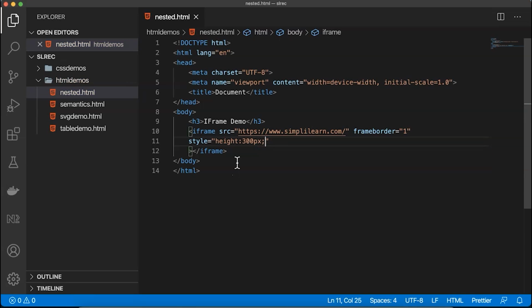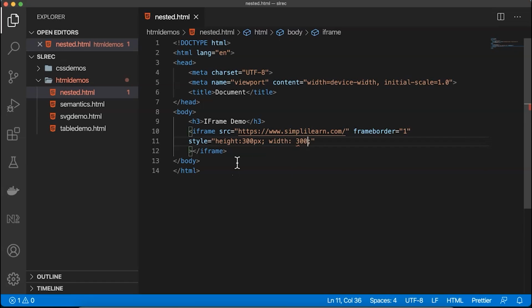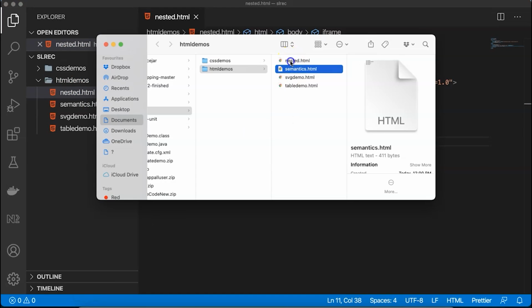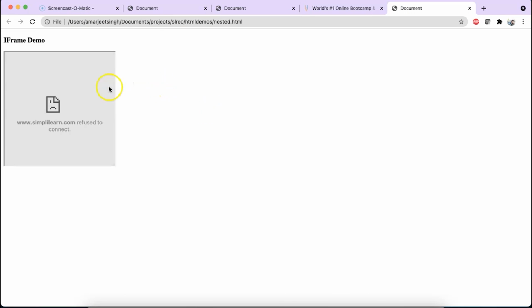Okay, and also we can offer the width. So width, I can say again 300 pixels. So these are the properties that are there. Let's check how it really looks. So here in our nested page, now you can see Simplilearn refused to connect because of some connection issues, so it works. But you can see how it is showing in your application to have a quick look. Okay, so that's an idea of how the iframes are used inside your code.